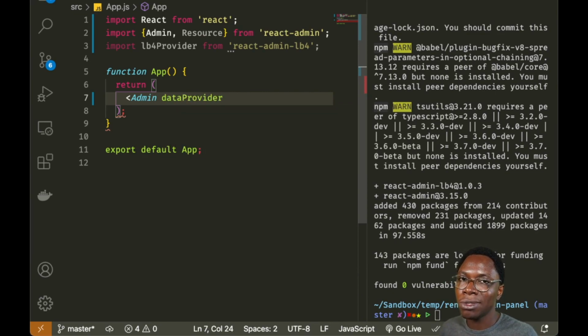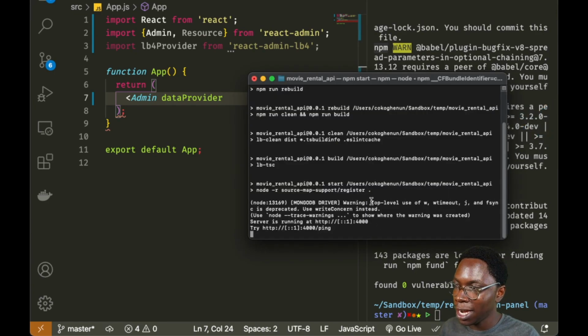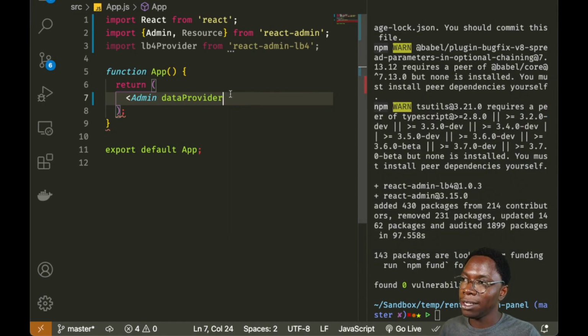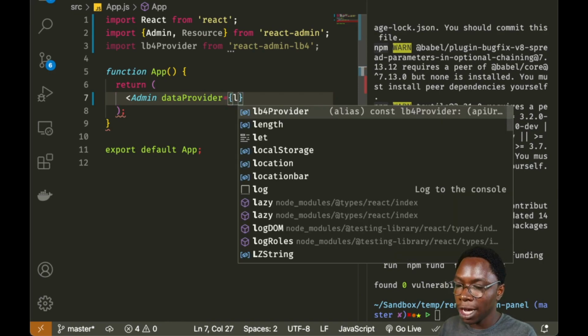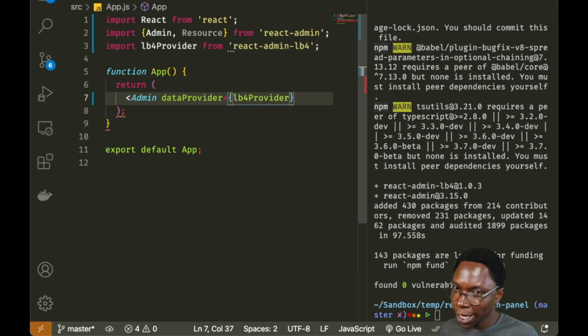This is where we get to link with the API that we have. Remember that I showed you earlier we have an API running on port 4000. It's a loopback API, so we'll be linking React Admin to that API right here. For the value of these props, I would need to pass the LB4 provider. Again, data providers are mechanisms that React Admin uses to understand the API, such as how to filter the API, paginate the API, and do all of that.